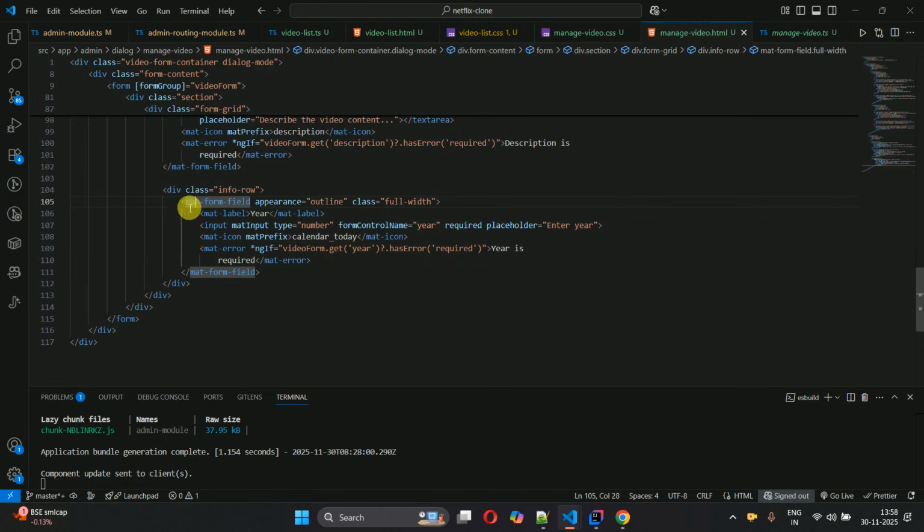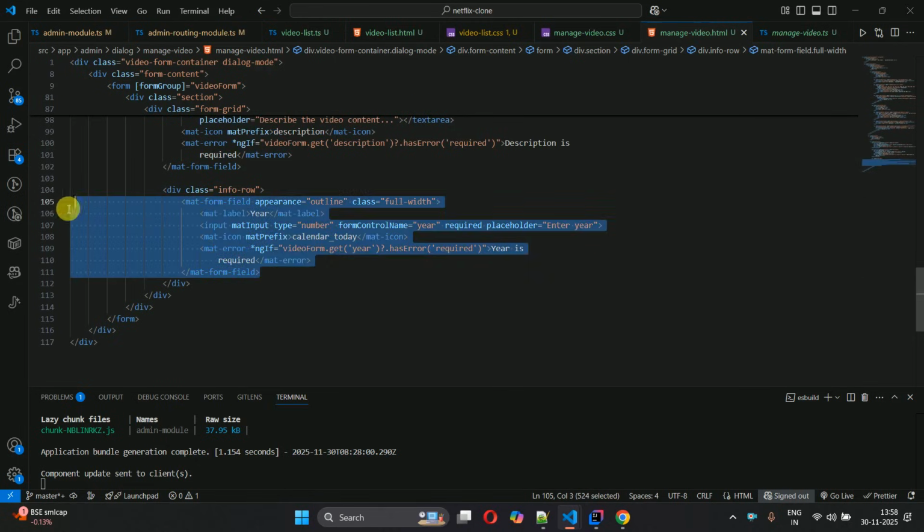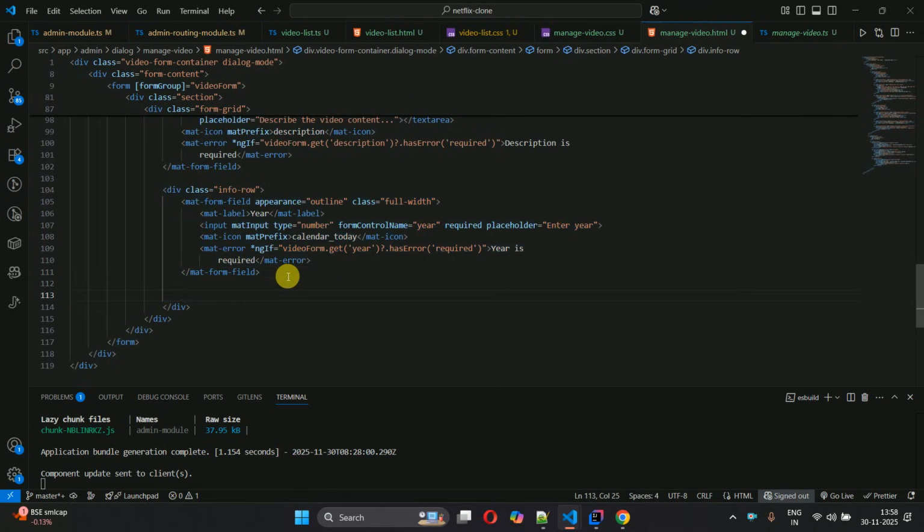Now we have to write the code or logic related to the rating. So just going to copy paste it over here, and I think there could be some minor changes, so I'm just not going to copy paste the complete code.